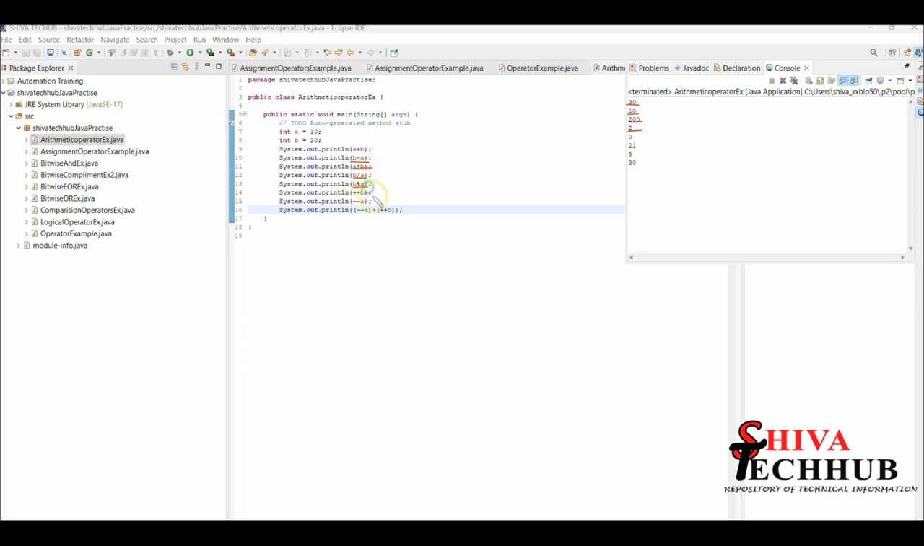So this is the modulus operation, right? Whenever you are dividing the first number by the second number, whatever remainder you get, that will be printed. In this case, 20 divided by 10, so the remainder will be 0.